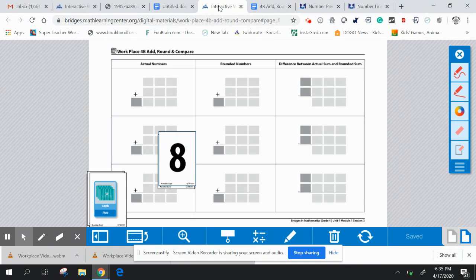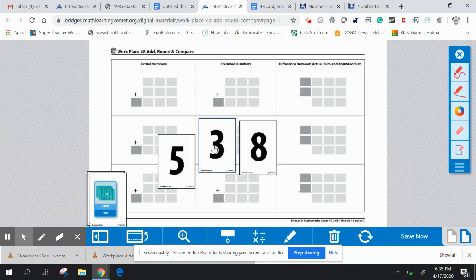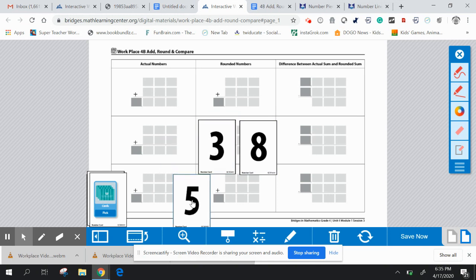Okay, you get 3 cards, and that's it. You have to use those 3. It has to be a 3-digit number. And you can switch your cards around. So let's see what we have here. Our 3 cards are 5, 3, and 8. Right now, this number would be 538.